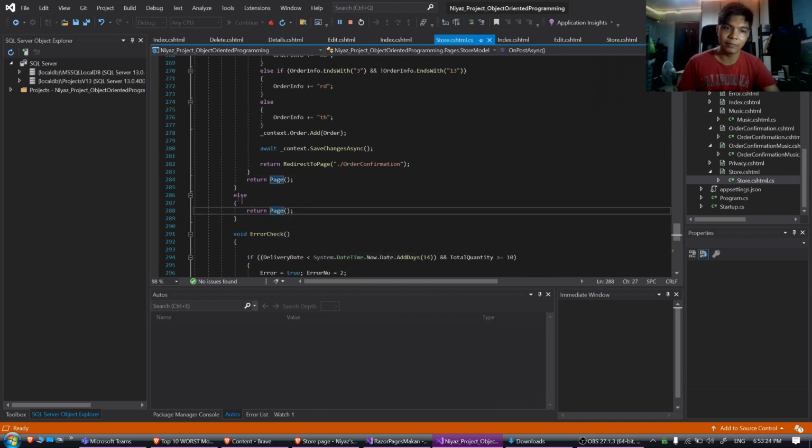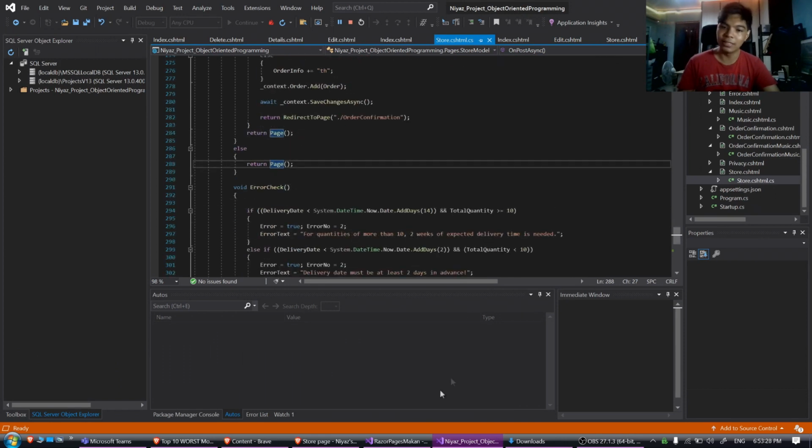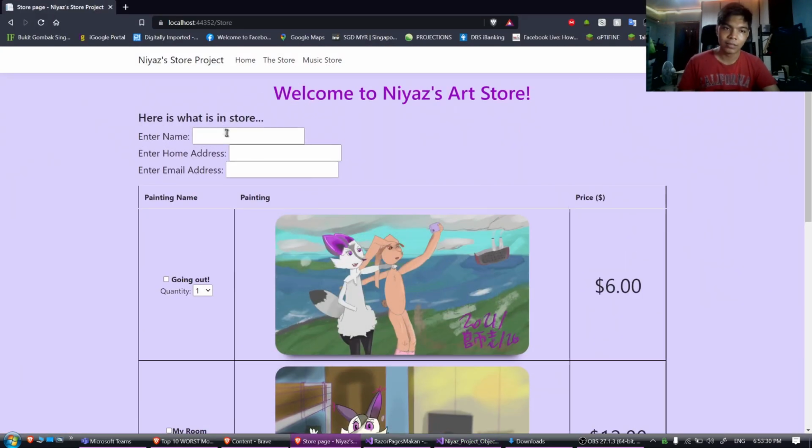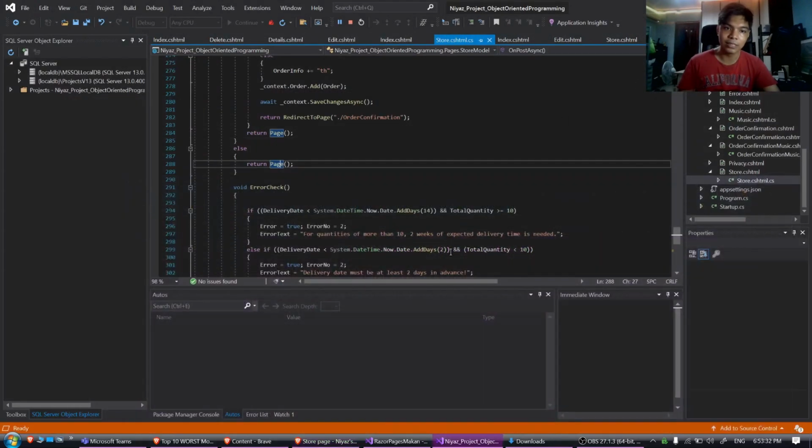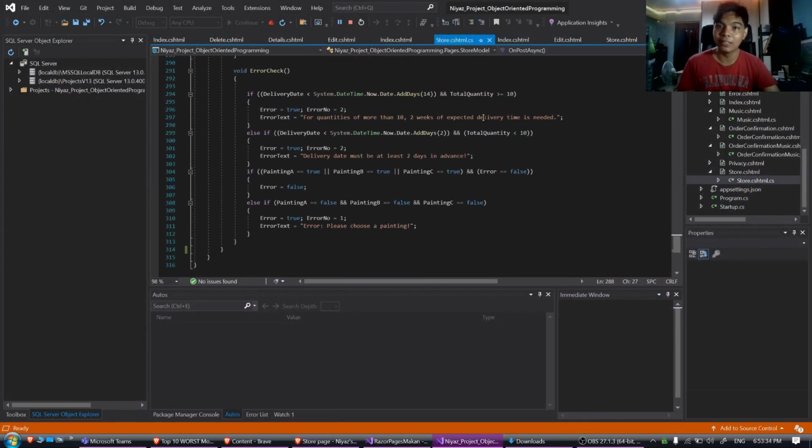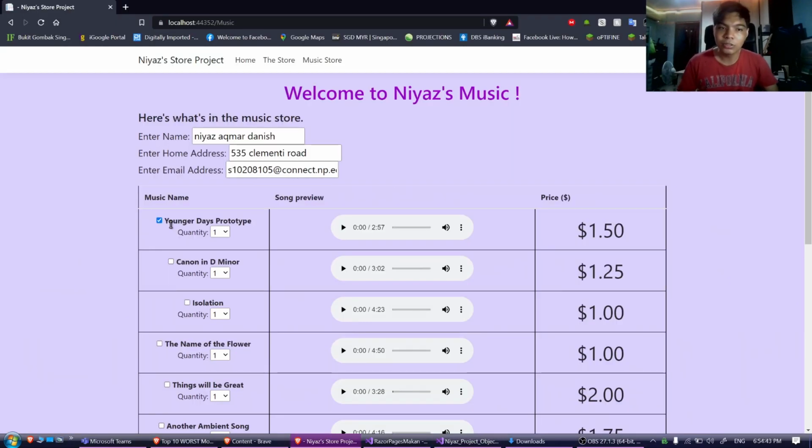Anyways, this else is if the model state is not valid, so those validations of the name, email address, and home address. So that's about it. So let's go through the music store, shall we?